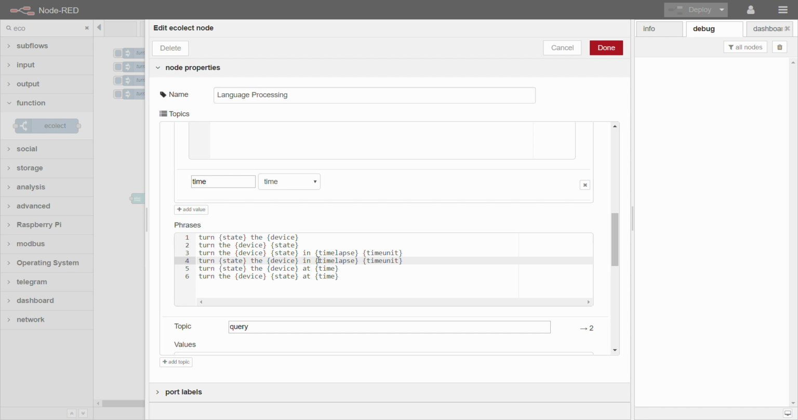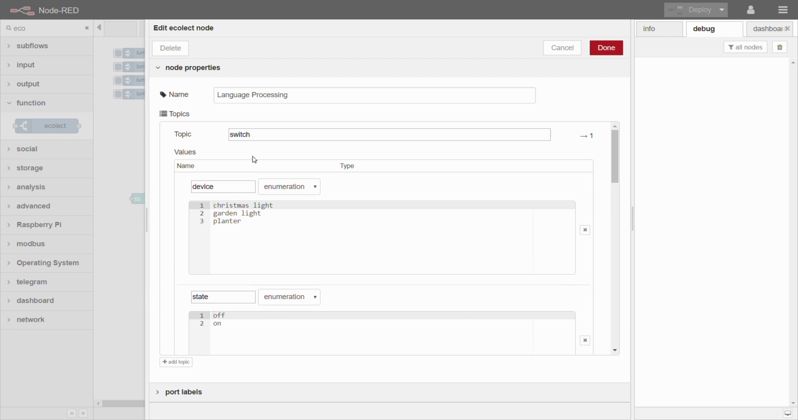And if I'm not specifying after how much time, maybe I can ask the same thing this way: turn on the Christmas light at 6 o'clock or 3 p.m. So all the different ways you can think of expressing the same command, you can just type in as phrases. And the way you define these curly bracket items is with the values up here. So first you define your topic and then your values.